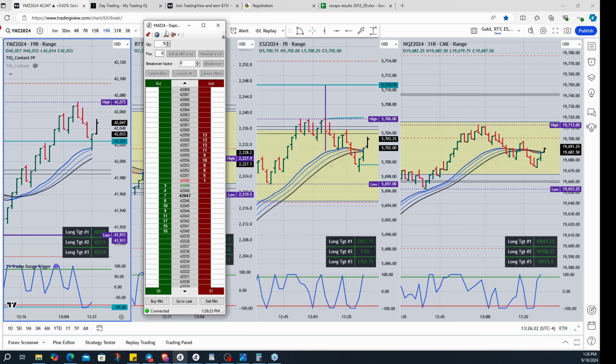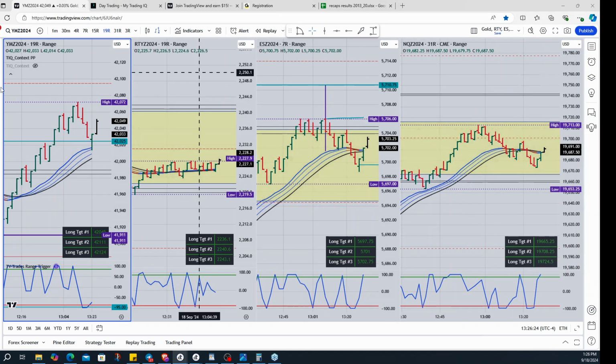I probably should have let it close up and then locked in the 10. But that's all you need to do. That is the trade setup there. From beginning to end, you see the trade is coming, you put the buy stop limit order on. That's why we use range bars.